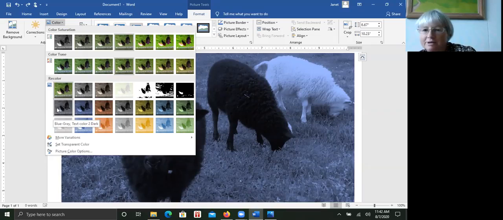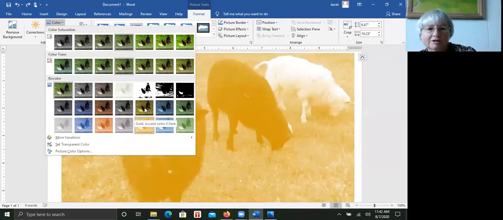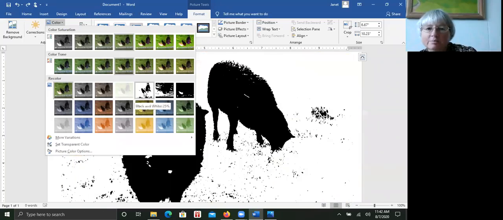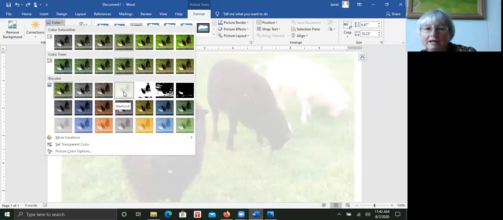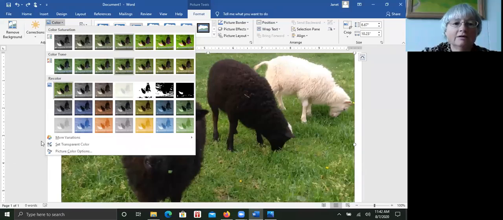Again, this looks like a black and white photo, and I'm not sure why you'd want to make it green or orange, but this one makes a special effect, makes it so contrasty it looks black and white, and it makes one of the sheep blend in with the background and go away. So there's all sorts of different effects there.